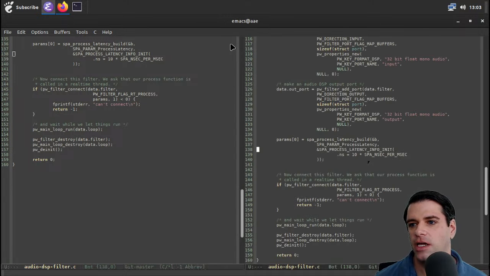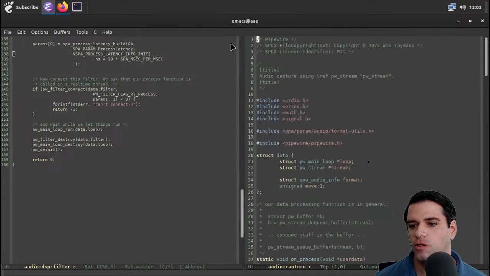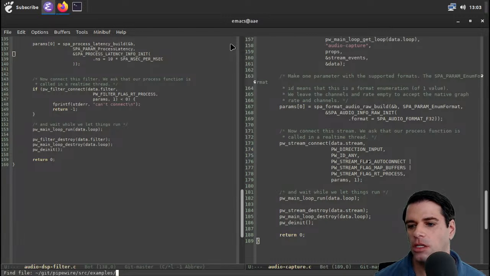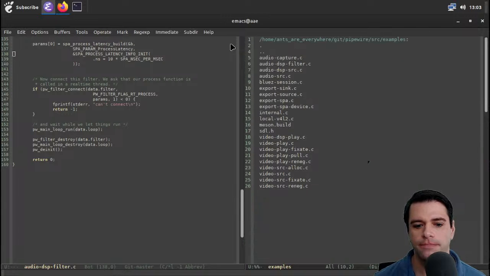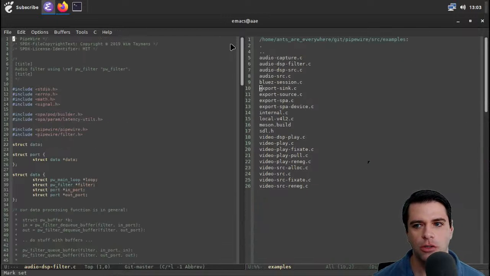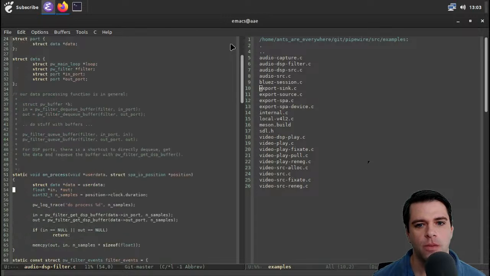Let's see if we can find a super small one. These seem maybe to be about roughly the same number of lines of code. Okay, so audio DSP filter it is. Our data processing function is in general.